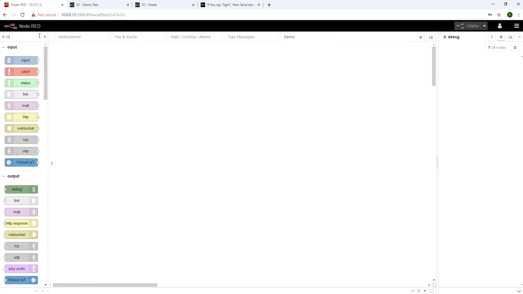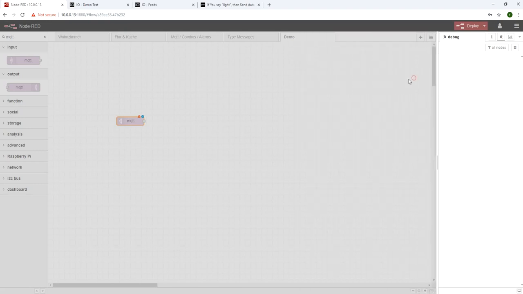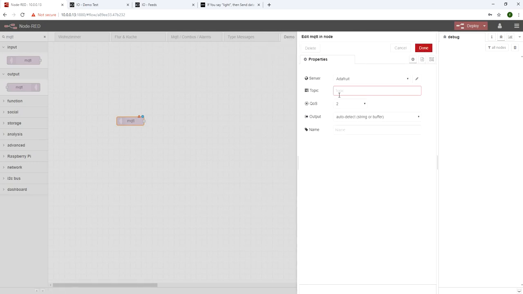MQTT, let's find it here, yeah, MQTT. Let's configure our server, which is Adafruit, io.adafruit.com, on port 1883. Let's put in our credentials, the same ones we get from the IO key, username and password. Okay, let's click update. And now we have to subscribe to some topic. The topic is the same as what we created as a feed.